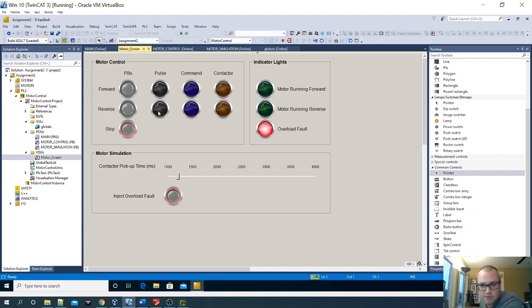So as long as there's an overload, we're not going to be able to run the motor. The pulse is still being generated, but whatever. That's an internal signal of the PLC. Okay. So let's take that off. Right. So that now has given us the ability to really visualize how this is working.